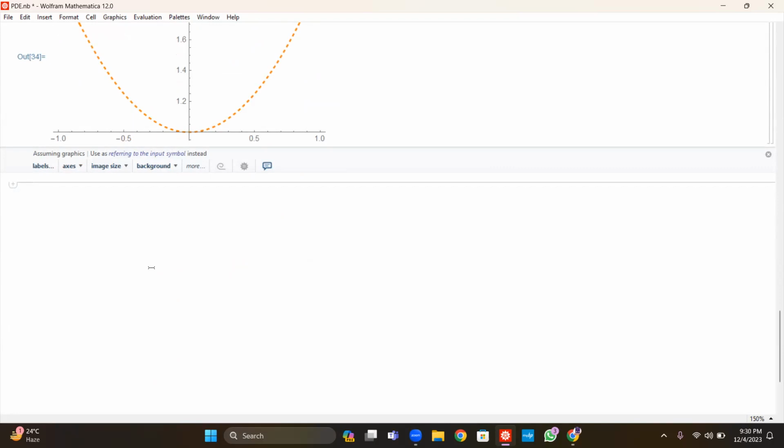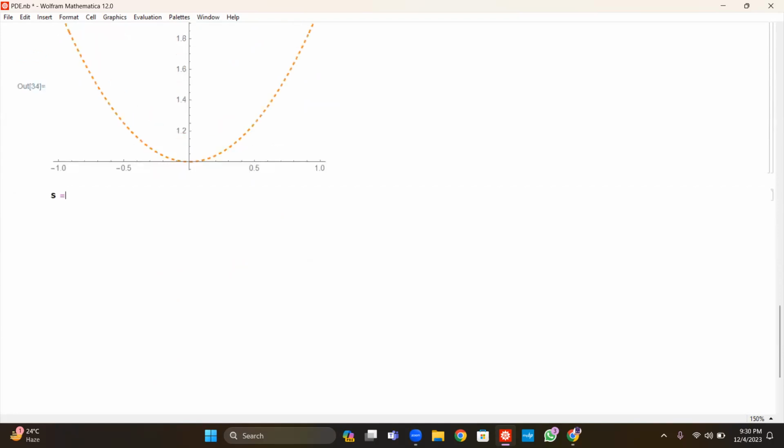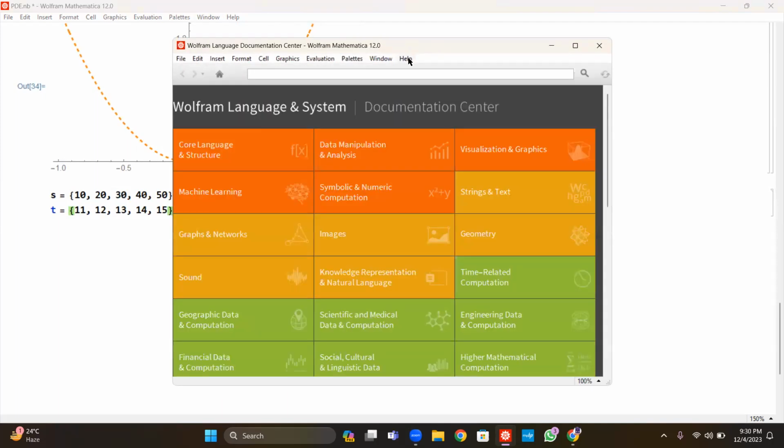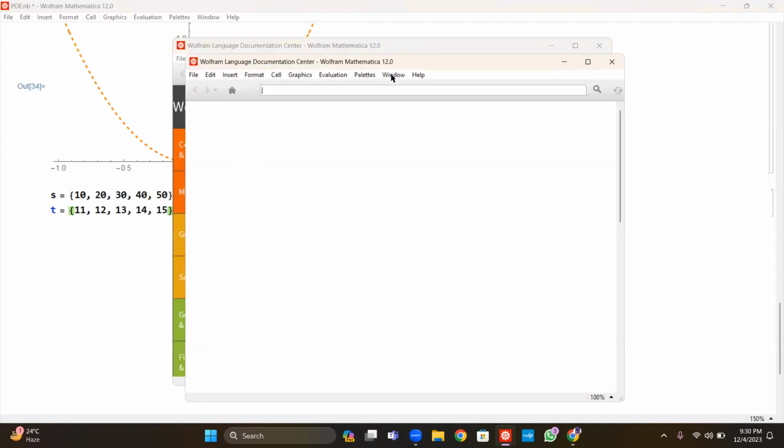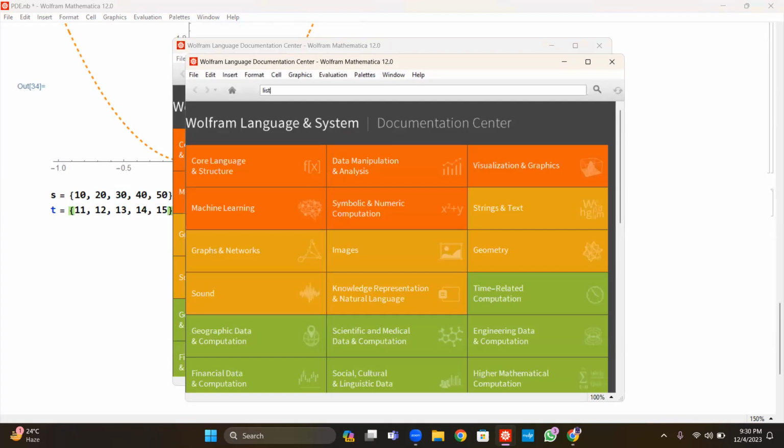Another kind of plot is ListPlot. To demonstrate how ListPlot works, let's write a set S equal 10, 20, 30, 40, 50, and another set T equals 11, 12, 13, 14, 15. So let's see how ListPlot works first. From the name, I think you guessed what a ListPlot is.